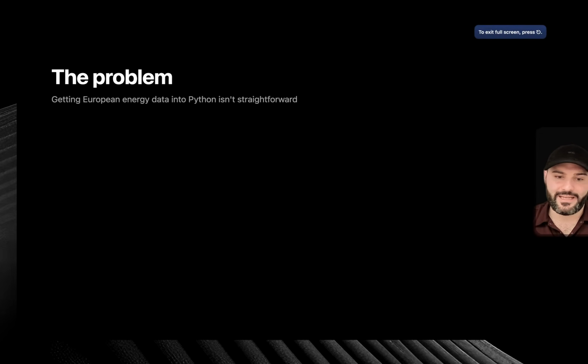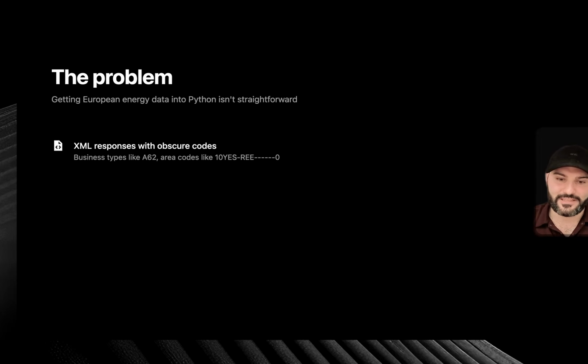So the problem is that getting European energy data into Python isn't straightforward. The responses contain codes like 10YES-REE for Spain, REE being the acronym for the Spanish TSO. So it's very complicated. Instead of querying the information with area Spain, we need to place these codes that you see on the screen. Or also, if we want some specific data, we need to use codes like A62. It's not friendly to use in a programming environment.